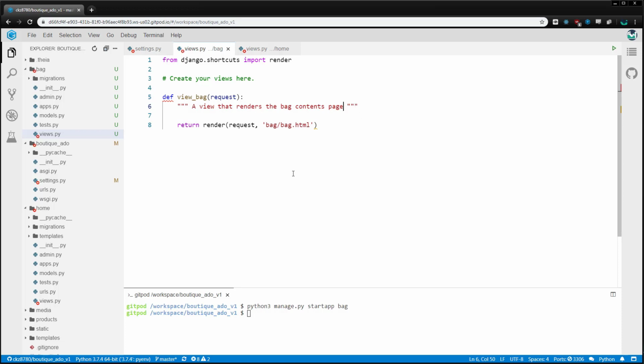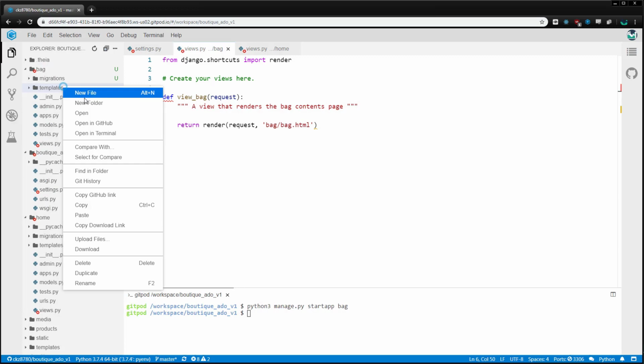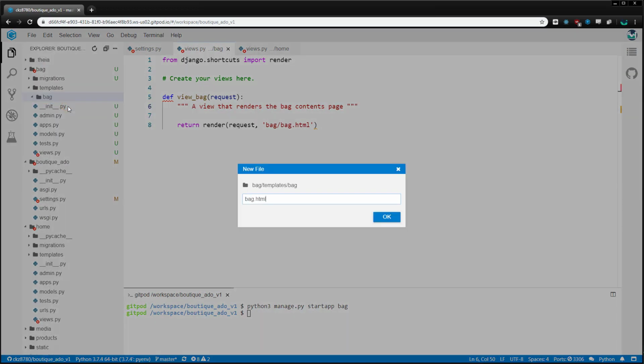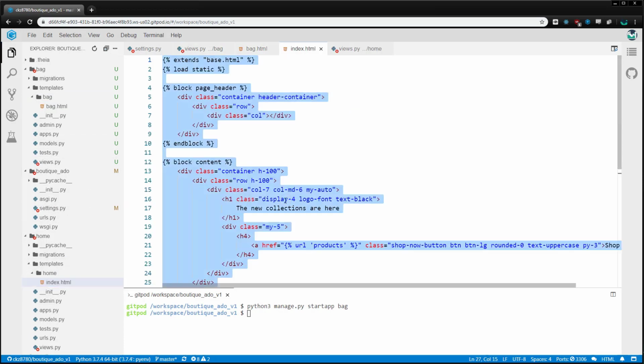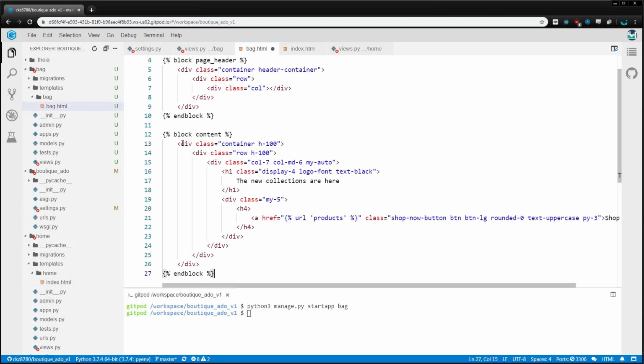Let's create the appropriate template directories and the bag.html template. I'll begin again by copying the index template from the home app, since the shopping bag page will follow a similar structure, and I'll just remove the content block.